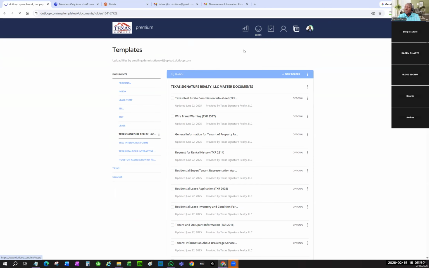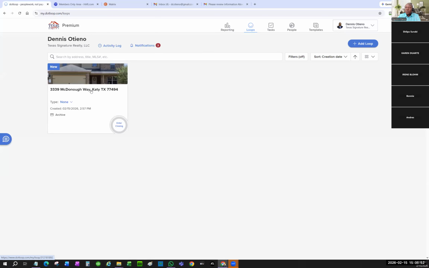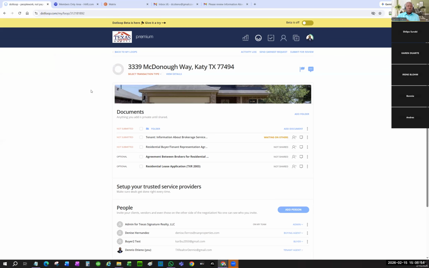So let's go back to the loops, for example. In this case, I'm just going to go back to my test loop, and I need to add a document that is not here. This also applies if you are the person representing the seller. The buyer agent sent you their information. You need to add it to your loop and send it to your buyer or your seller to sign. The other realtor is going to send you the information in PDF. You need to share it with your client. This is how you add it.